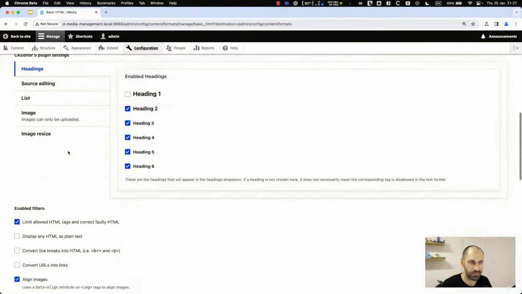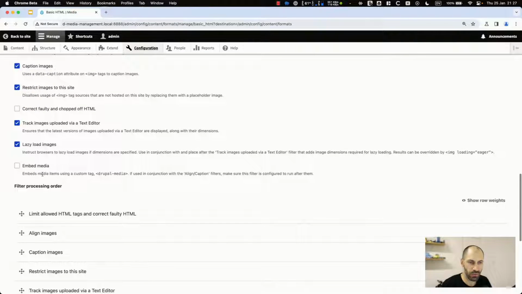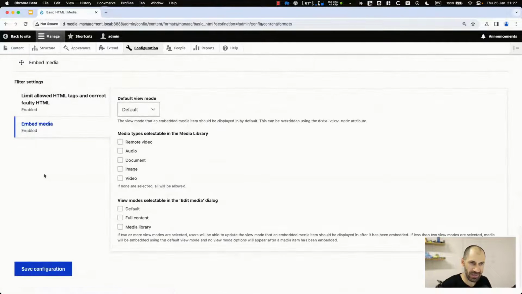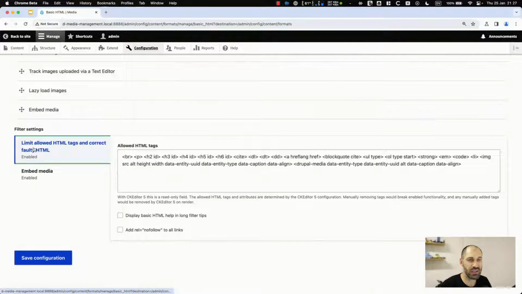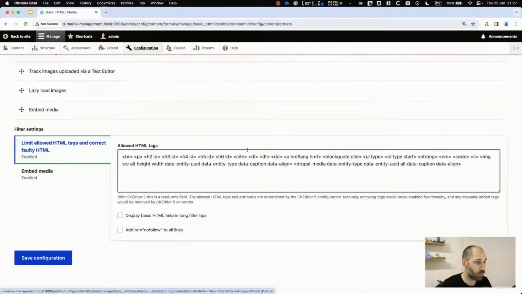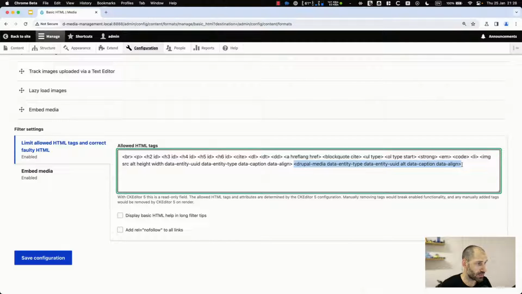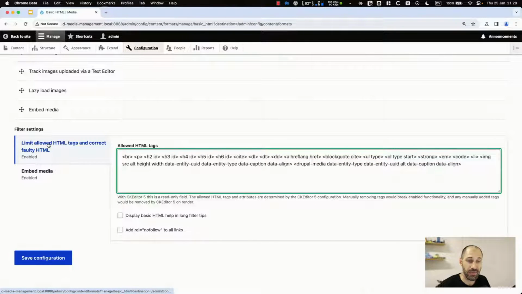Then scroll down, and you need to enable, all the way down here, embed media. Then, if you scroll further down, if you are using this limit allowed HTML tags, you want to make sure you see this element here. Because when you embed something into the editor, it simply embeds this element, which is Drupal-media with all of this information. So you want to make sure that this element is in the allowed HTML.